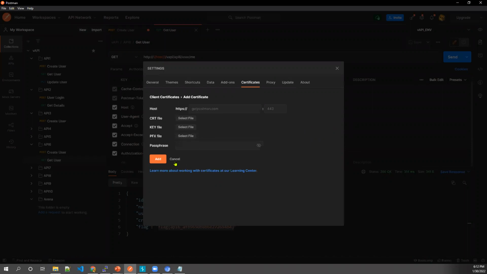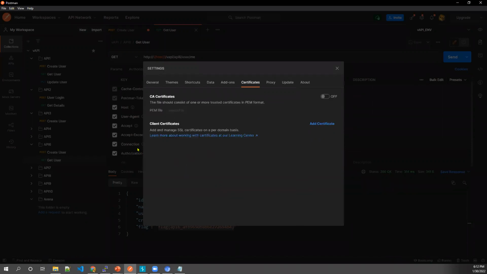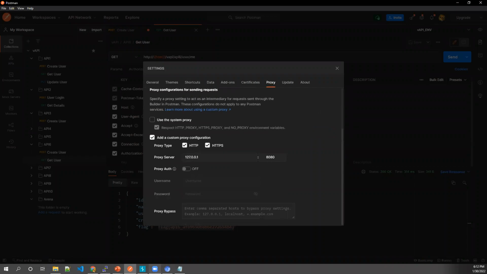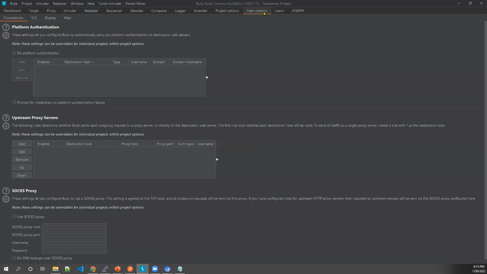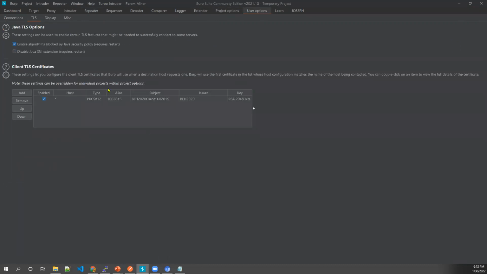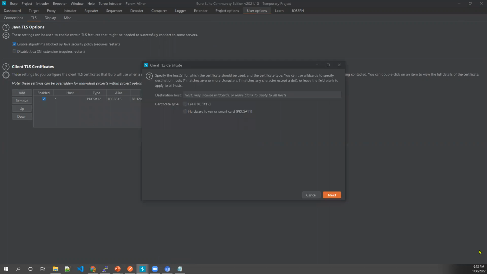All the files. But when you add the certificates provided by the client here, and you add the proxy as Burpsuite, Burpsuite won't send the client's certificates automatically, because Burpsuite is a proxy. It does not know what Postman is sending as part of the certificate. So what you have to do additionally is go to user options or project options, go to TLS, and add a client TLS certificate here explicitly again.